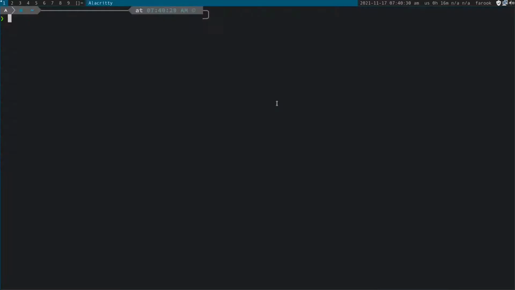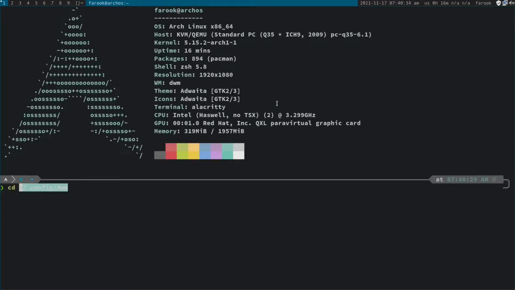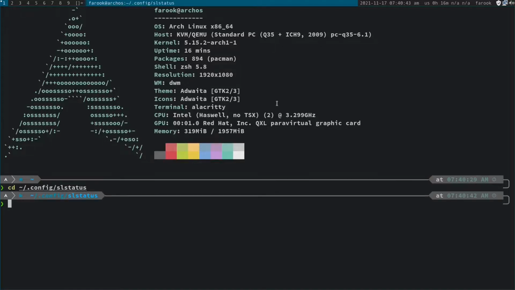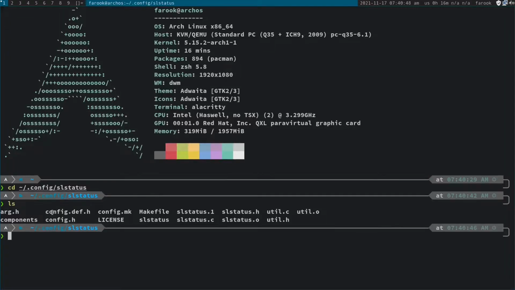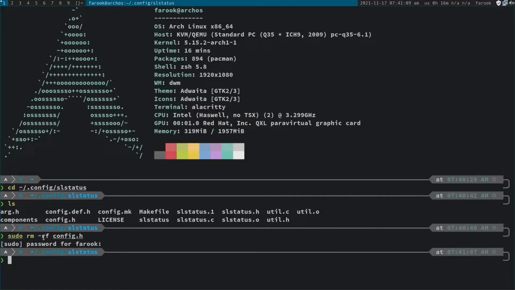You open up the terminal and then you type in cd ~/.config/slstatus and then you hit enter. When I type in ls here, you see that I have the config.def.h here. We have to remove the config.h first by typing sudo rm -rf config.h and then hit enter. Let's remove this file, otherwise we cannot compile.